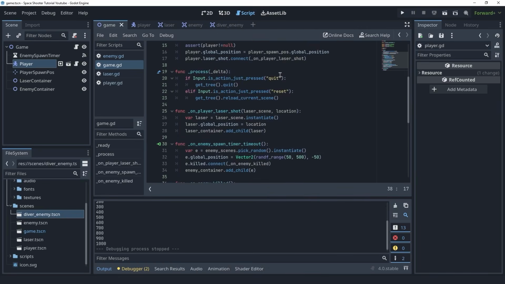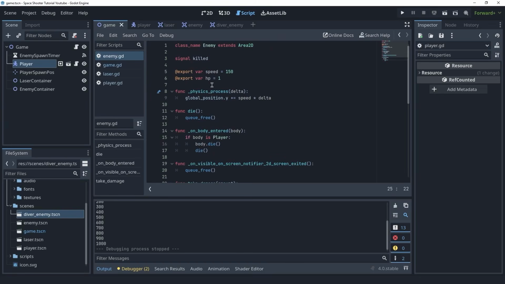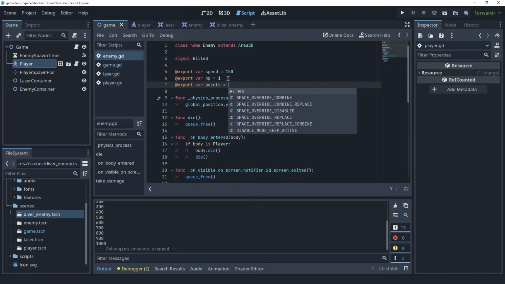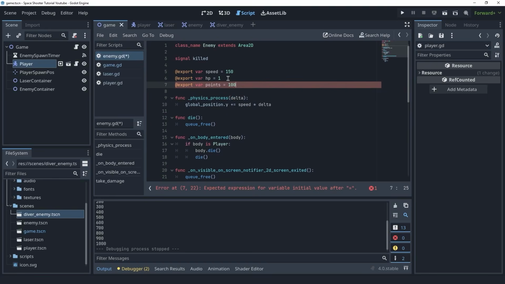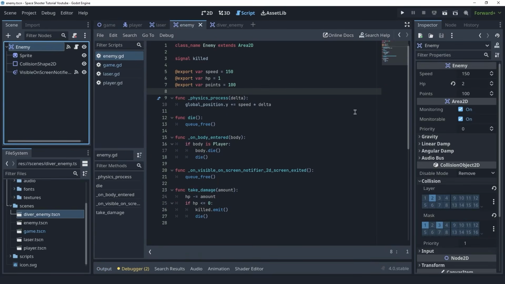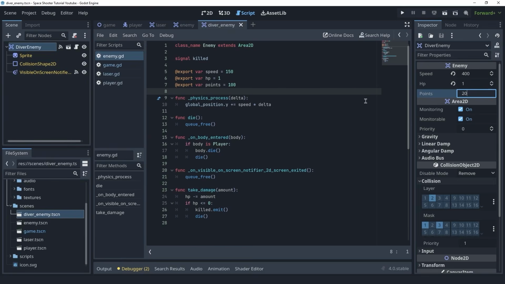One cool thing we could do is inside of the enemy, we could create an export variable here called score, for example, or points, let's say, and let's set this to be 100. So for the default enemy, the points are 100, but for the diver enemy, we could give it a higher value like 200. And when we emit the signal killed, we can actually send these points.